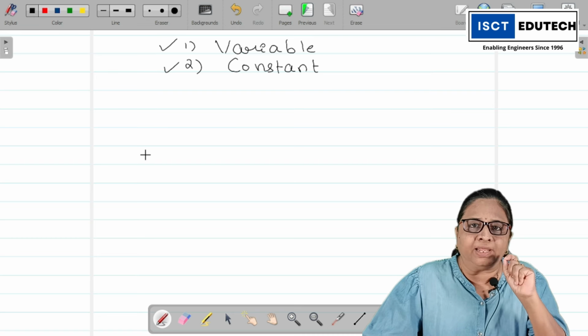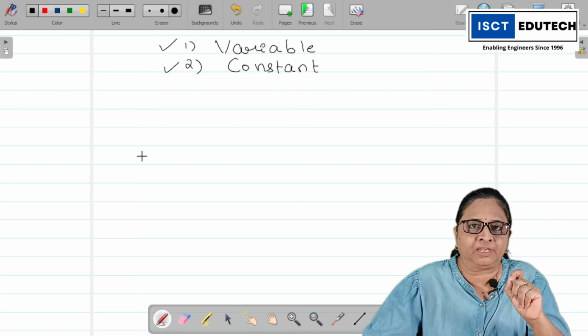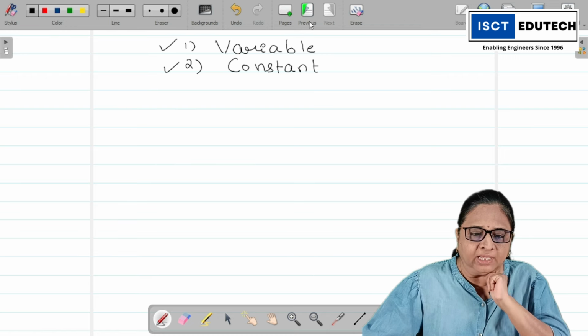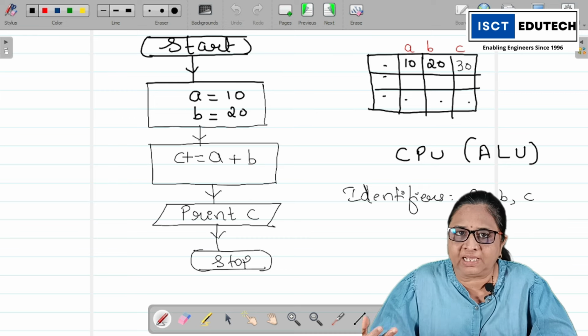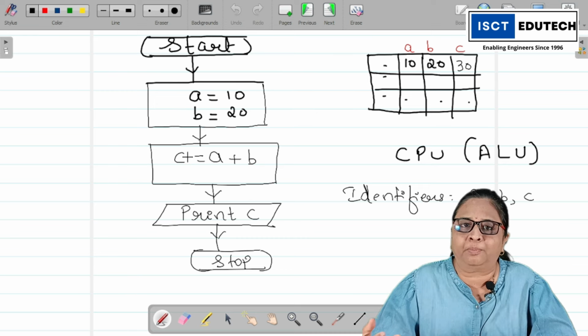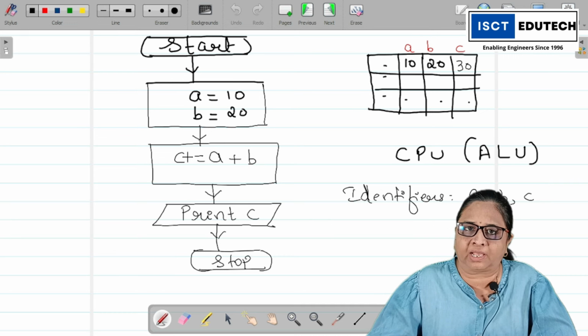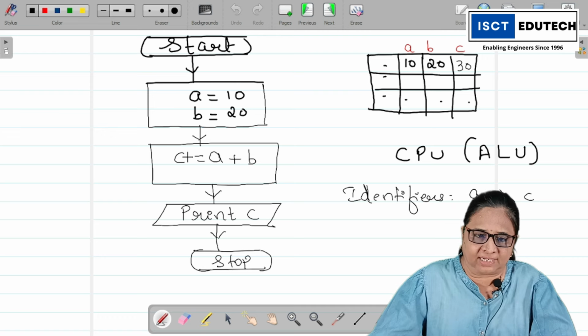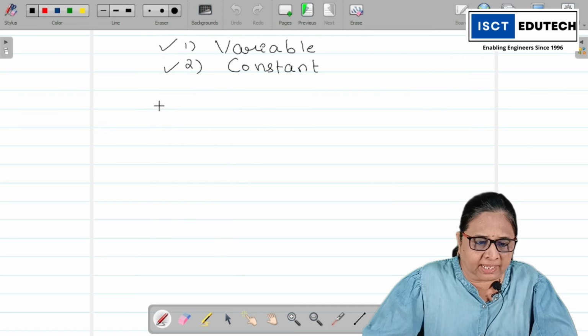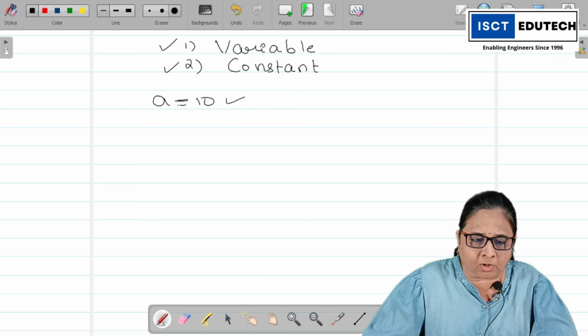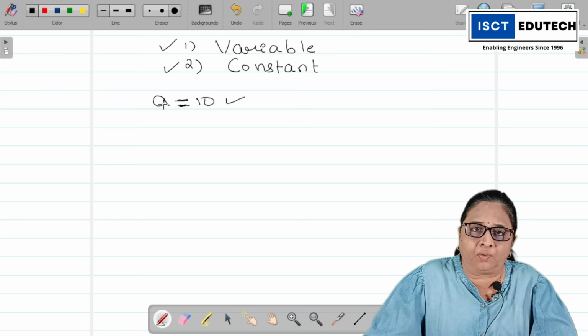Now, what are the names that we can give for the variable or a constant? In this example again, the names I have taken are A, B and C. It need not be made up of a single alphabet. It can be made up of words, digits and the special character underscore. Let's see some valid names. A equals 10 is valid. Equal to is also called assign. I'm assigning 10 to A.